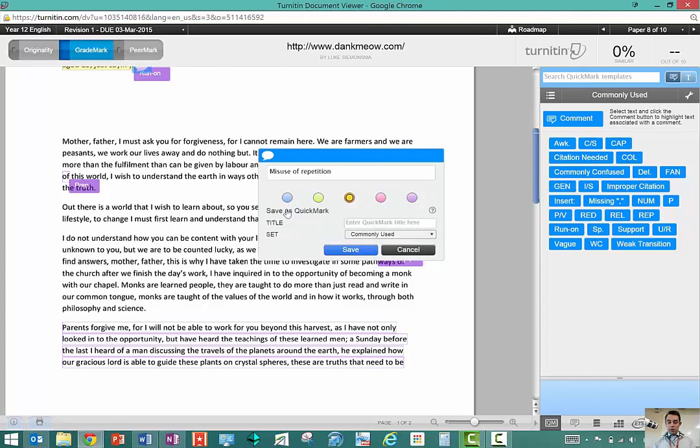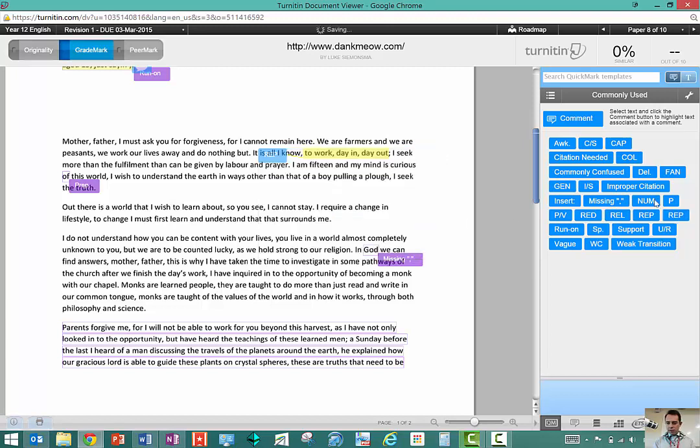Then I'd go save as new quick mark. I'd give it a code, REP, whatever you want to use. Hit save, and you notice there that it has saved it for me. They're pretty good, and we've all got our marking codes, and we've all got things that we will want to communicate individually from our perspective.